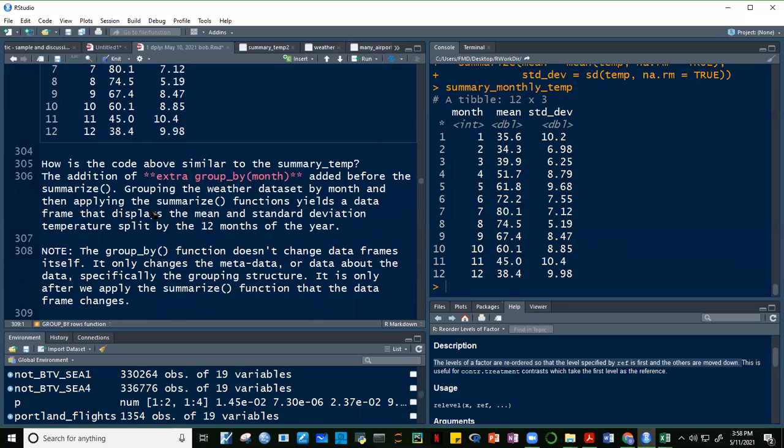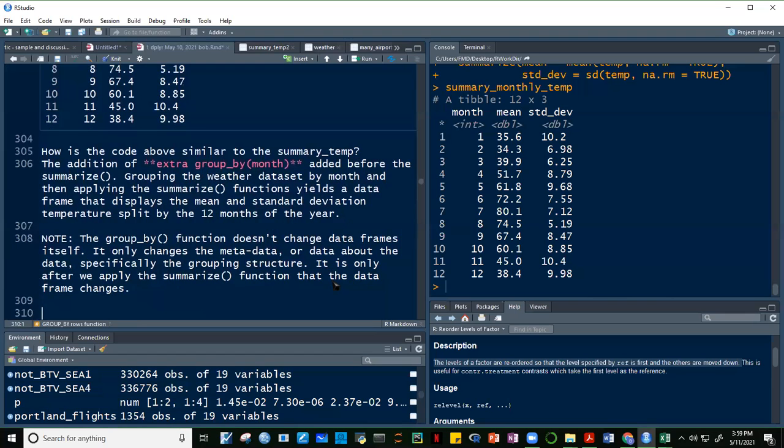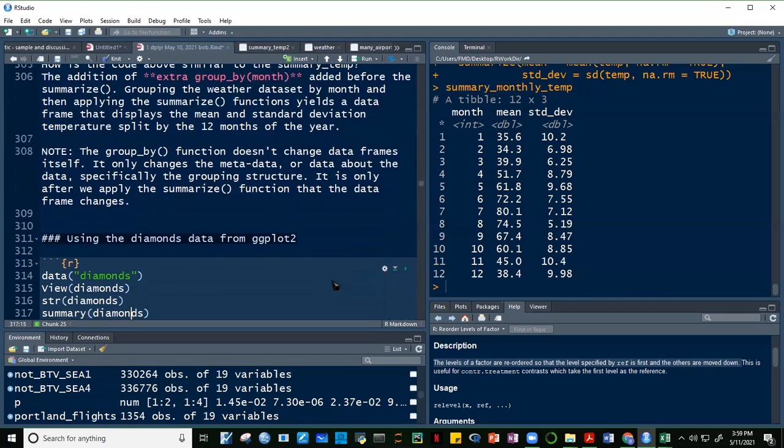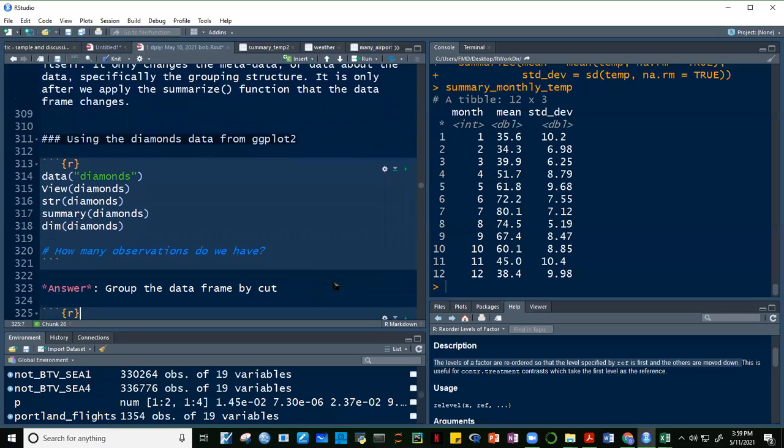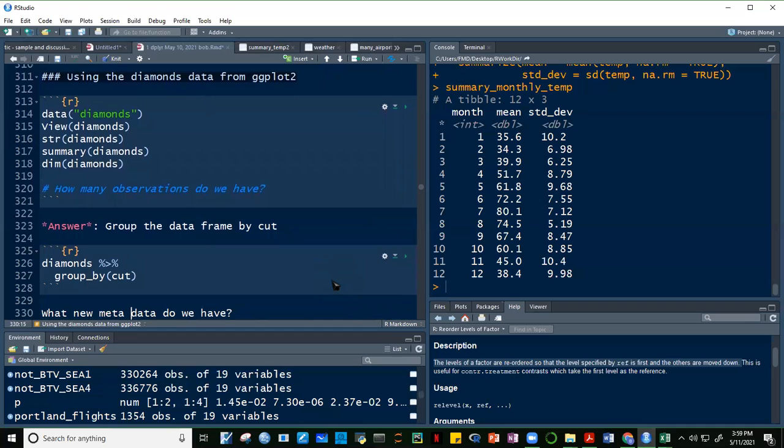Okay, so how is this code similar to the summary month, summary temperature? Okay, sabi natin, nung dinagdagan natin guys ng group by, ang ginawa niya, group by niya muna by month, kasi sabi natin by month, tapos sa kanya kinuha yung average at saka yung standard deviation. Okay. Okay, then we can, it's almost time, so hanggang dito natin kunin.